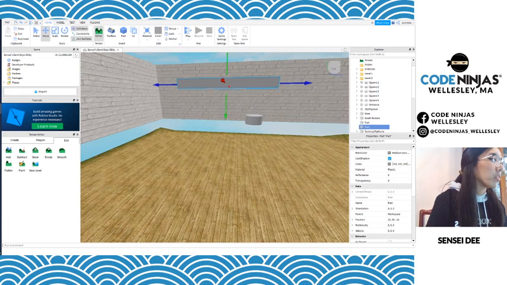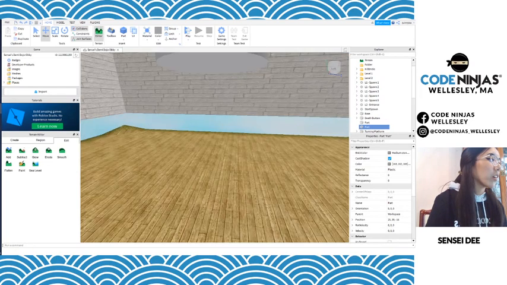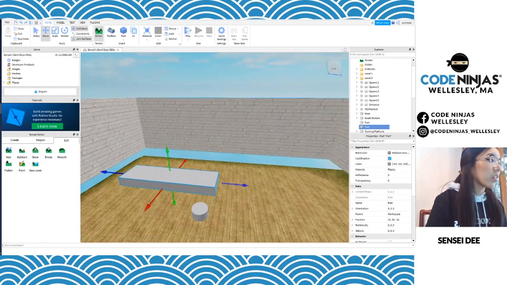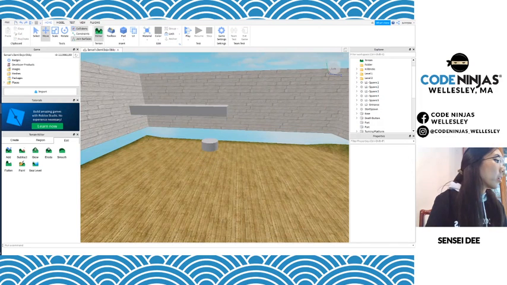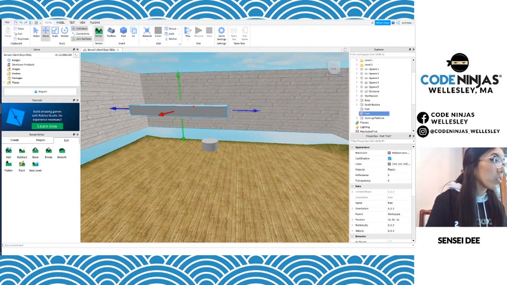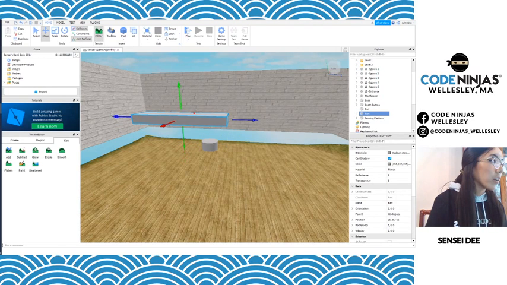Keeps it steady in its place. And then we don't want to anchor the platform because otherwise it won't move. And we want it to do like that. What we need to add is a hinge.